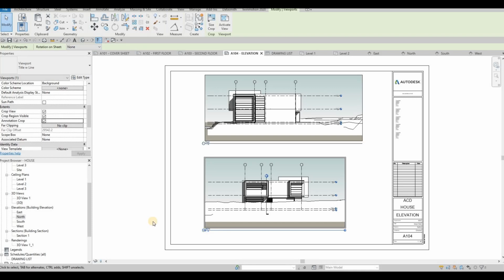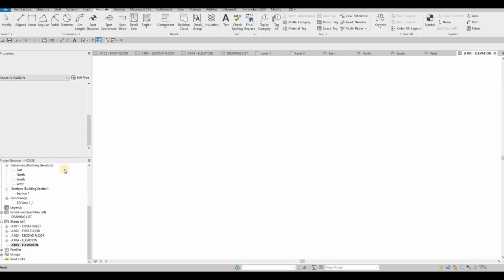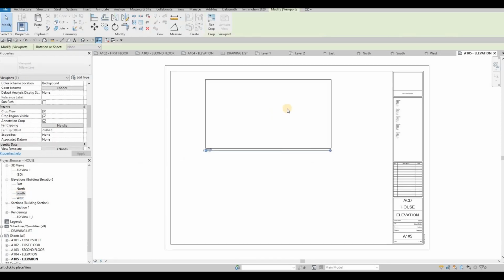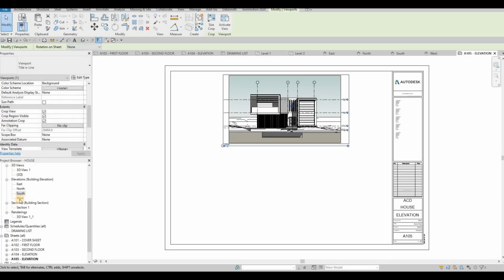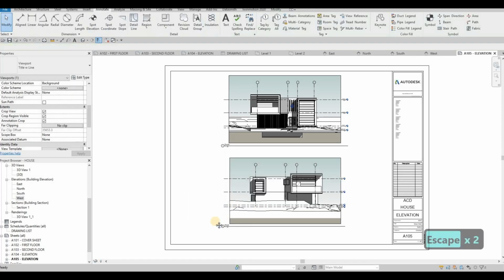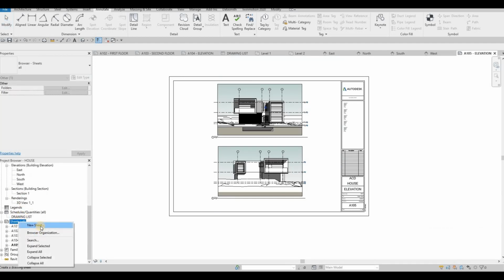I usually like to align them, and then go to south, or go to elevation and then go to south and drag and drop that, and do the same thing for the west. And there you go. We can add another one.